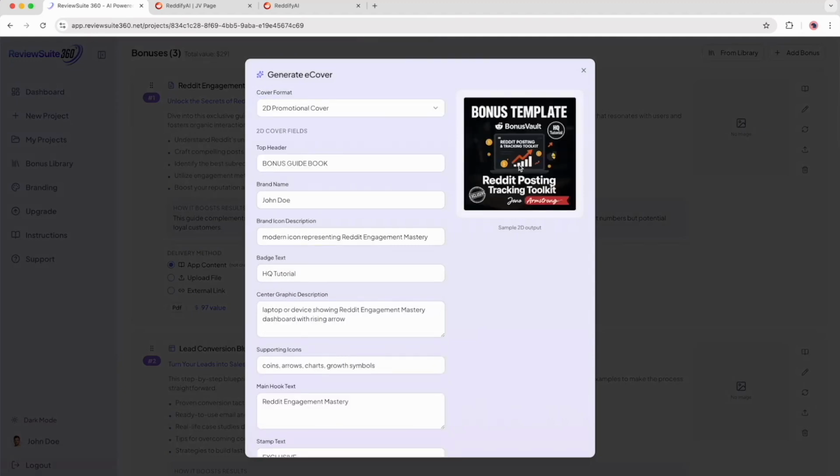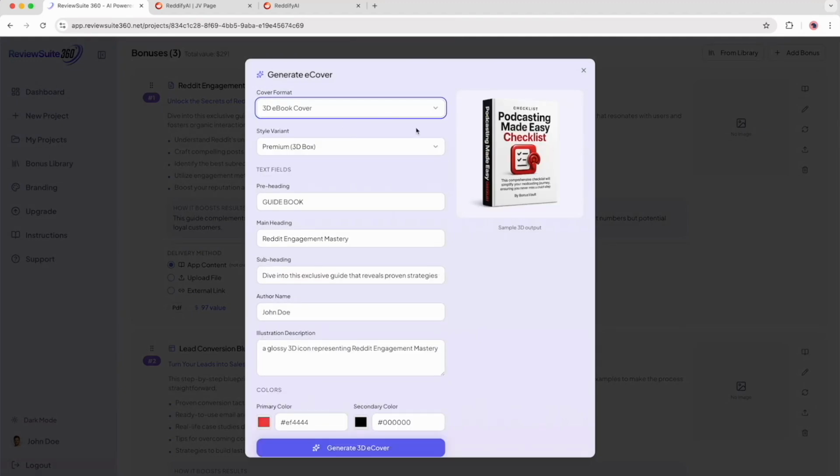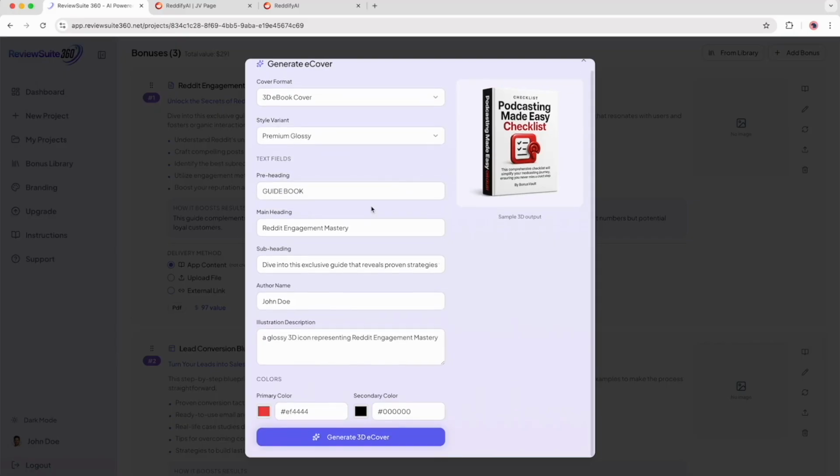You have 2 formats, the 2D and 3D, so you can select any of those formats. Then you can select the variant, like glossy, hardcore, or whatever you want. And you see, because the branding was set up earlier, it picked up the author name, and the other details got added from the sales page and the summary content. If you want to change anything, you can do that.